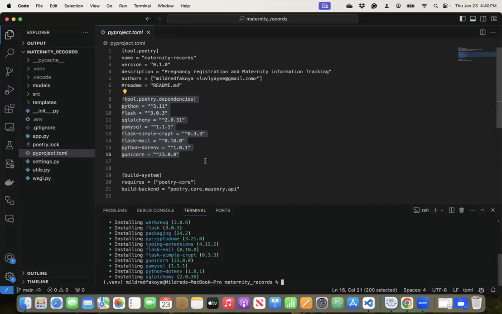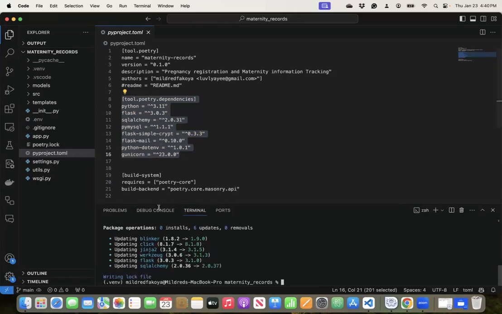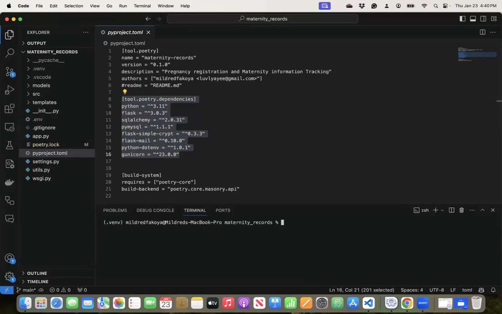When this is done, this has been created for some time now, and the versions might be higher than this. There might be recent versions we want to update to. We just do poetry update, and that updates all of the packages that need to be updated. Once you've done this, you're now ready to move forward.